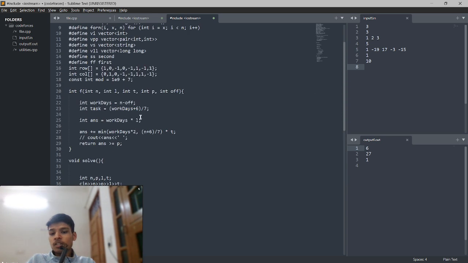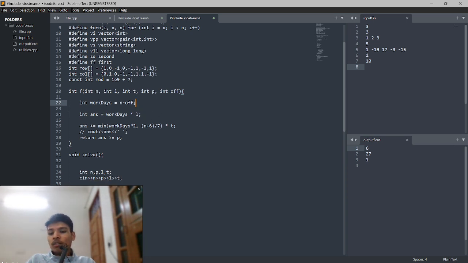And what is the p function? You can see the p function is like this only. I will simply calculate the number of working days. Then I will calculate the maximum number of tasks which he can do in the time span of n days. Then I will calculate the number of lessons he can attend in the working days. This is the total number of working days only, because every day he is getting a lesson. So the number of points will be working days into lesson.